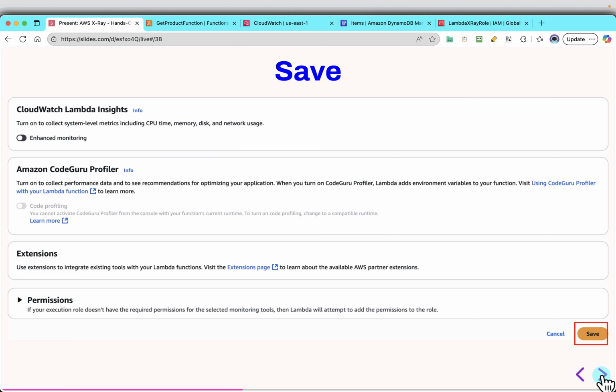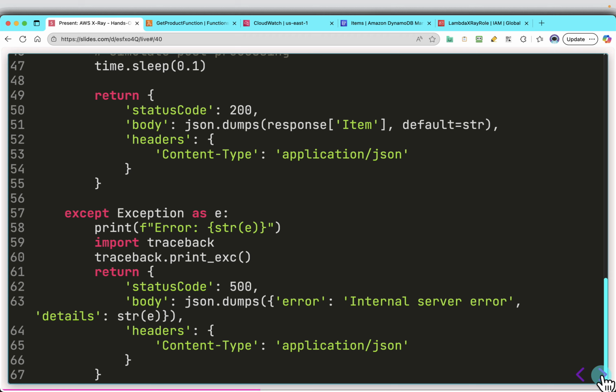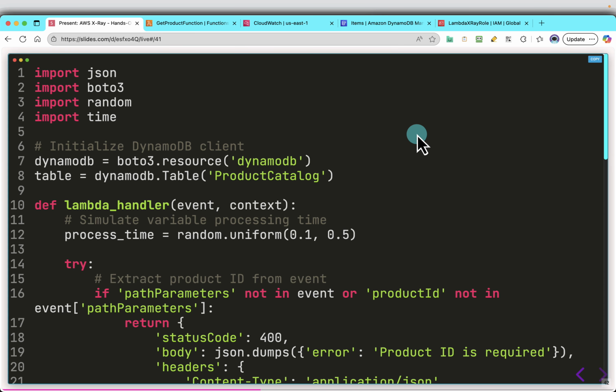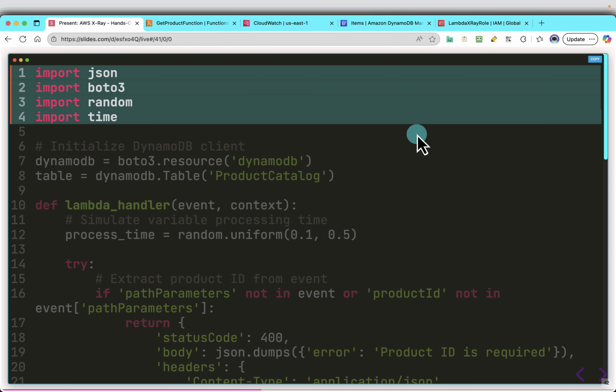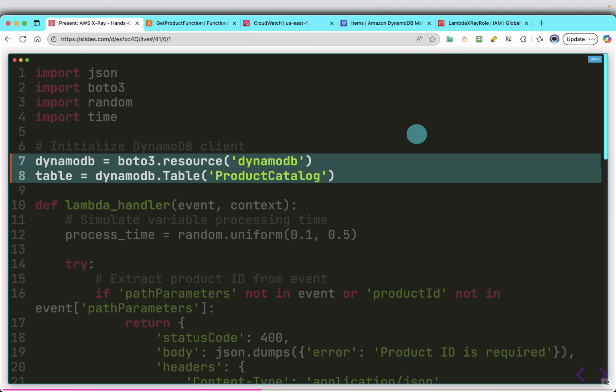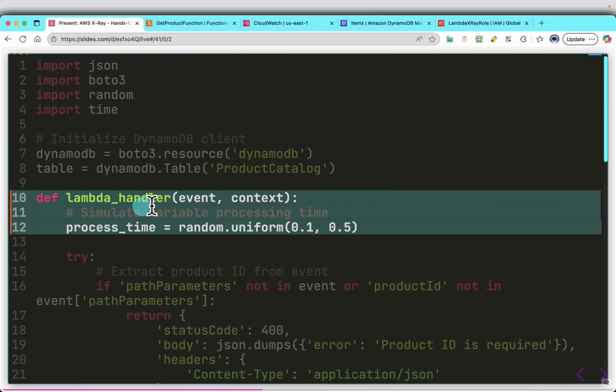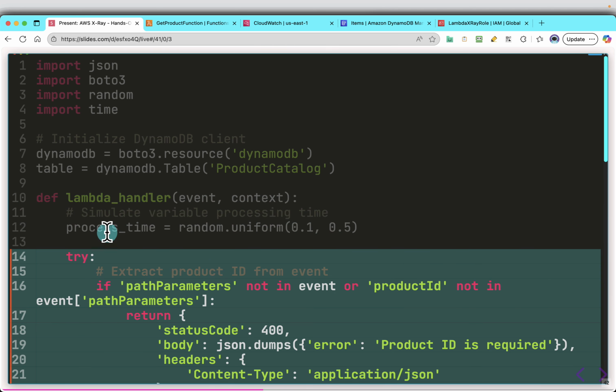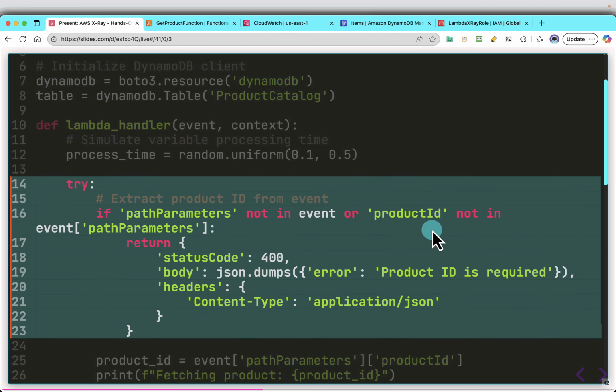So we have seen all these settings. So this is the Lambda code. I'll just walk you through what this code is doing. So first we are importing some important libraries. We are initializing the DynamoDB client, and we are getting a handle to the product catalog table. This is the entry point, the Lambda handler. So it gets the event object, the whole JSON. And we are simulating some kind of a delay in our application by doing a process time. It will have a value between 0.1 to 0.5. I will be using this later, process time, right?